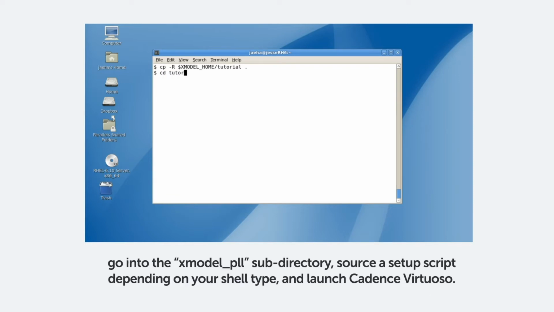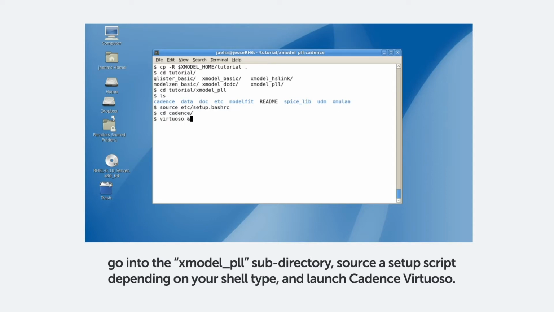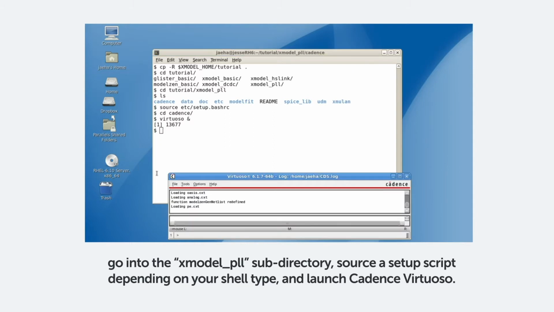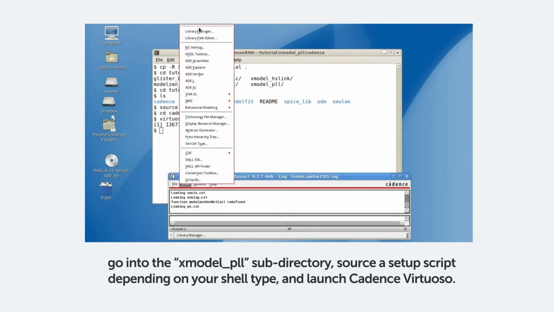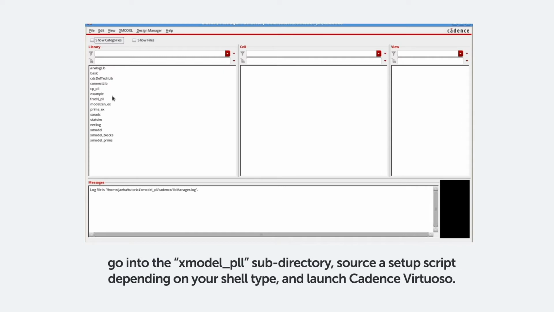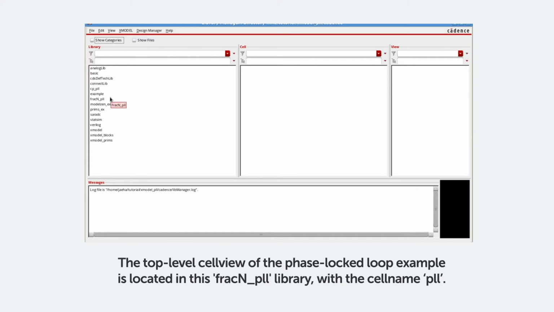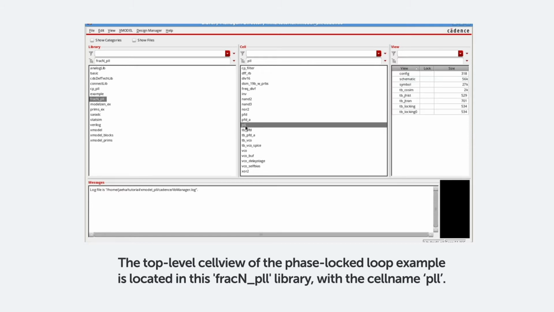then go into the xmodel_PLL subdirectory, source a setup script depending on your shell type, and launch Cadence Virtuoso. The top-level cell view of the phase lock loop example is located in this frac and PLL library with the cell name PLL.